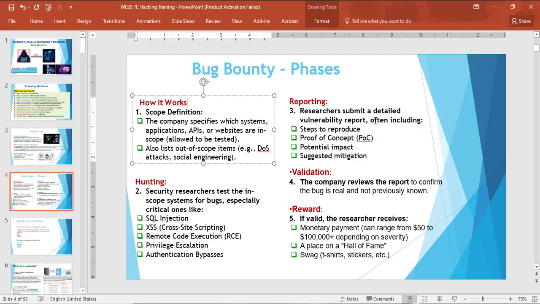So the researchers submit a detailed vulnerability report, including steps to reproduce, proof of concept, potential impact, and suggestions for mitigation as well. Then validation: the company will review those reports and validate them to confirm the bug is real, not fake, and maybe not previously known.